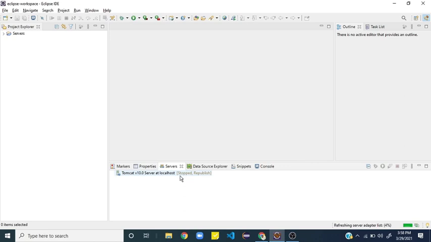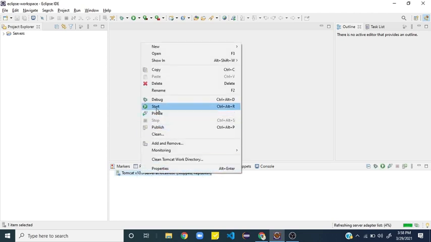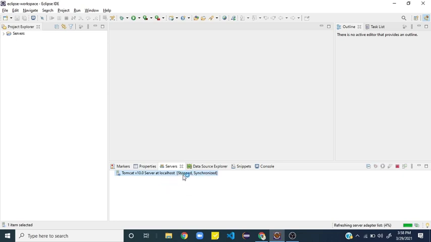Once I click finish, you can see it comes over here like Tomcat version 10.0 server at localhost. As of now, it is stopped. By default, it will be stopped. If you want to check whether Tomcat is linked with Eclipse properly, there's an option. You can right click on this and click start. It will automatically start your Tomcat engine.